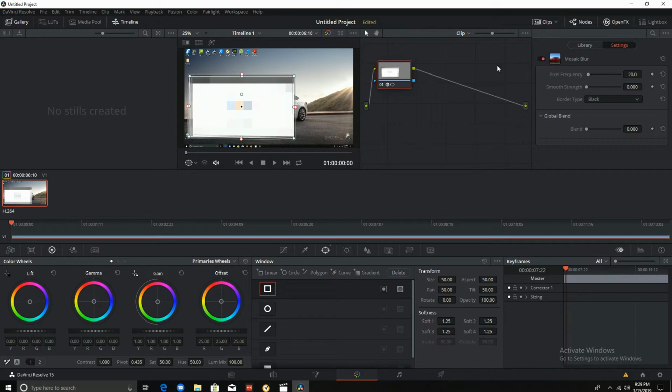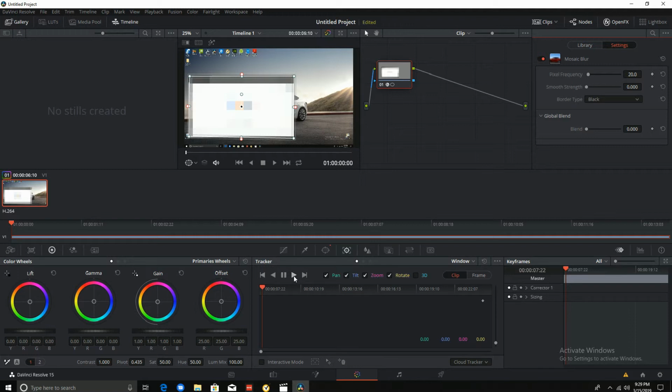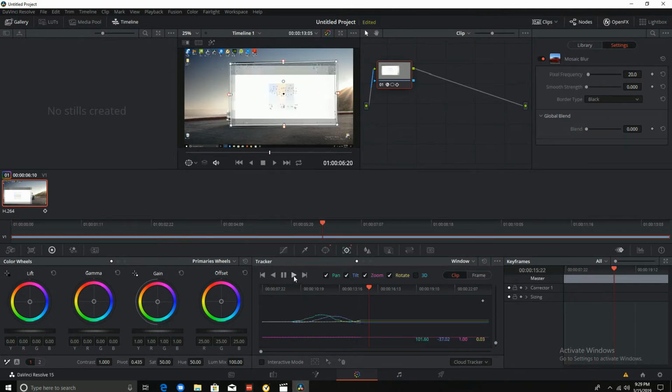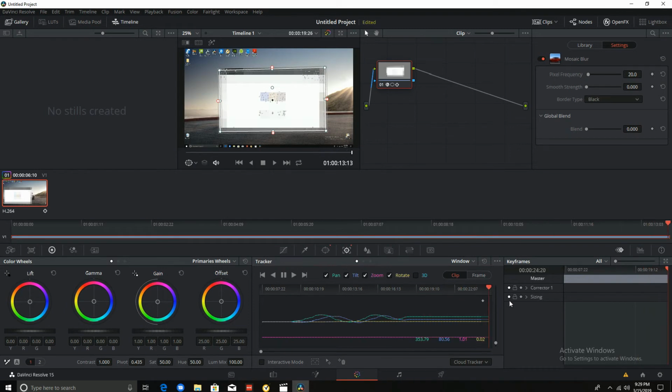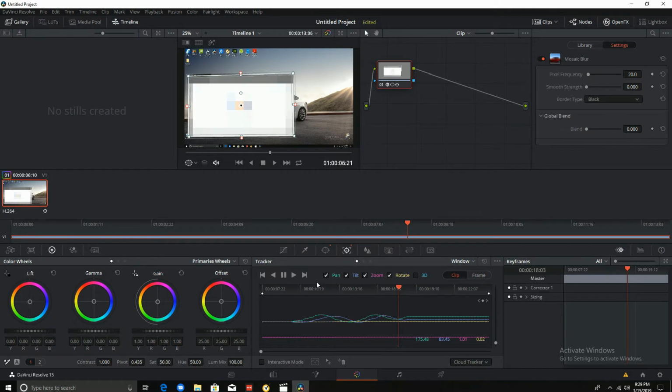And then you want to apply any effects. In my case, I want to do a mosaic blur, which I showed you how to put on this clip last time. And now you want to go into tracker, which is right next to it, and click the track forward button. And now it should track the object, and as you can see right here, it is being tracked, and if I go back, you can see that it's moving along.